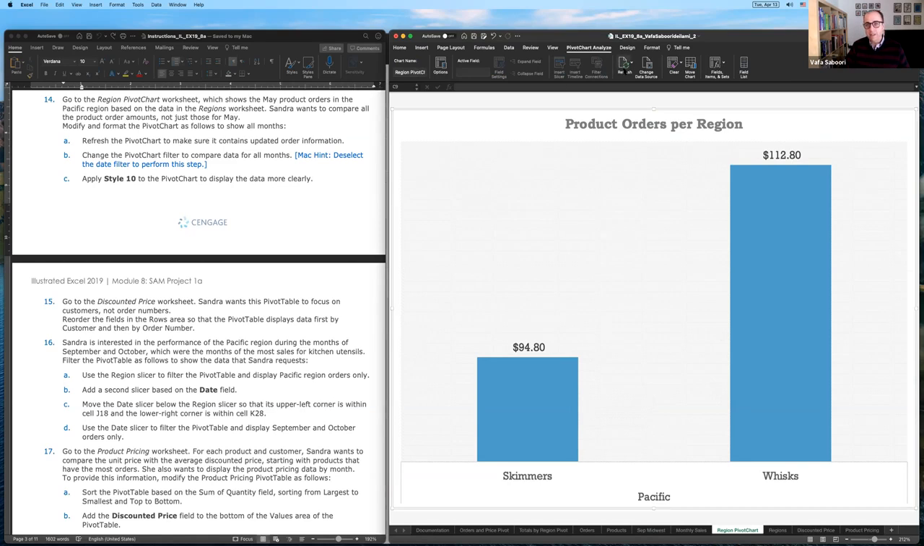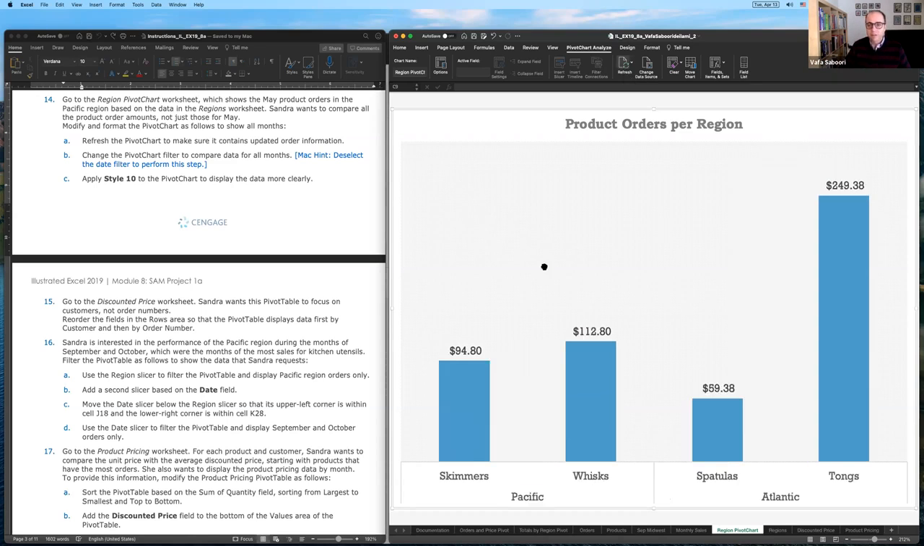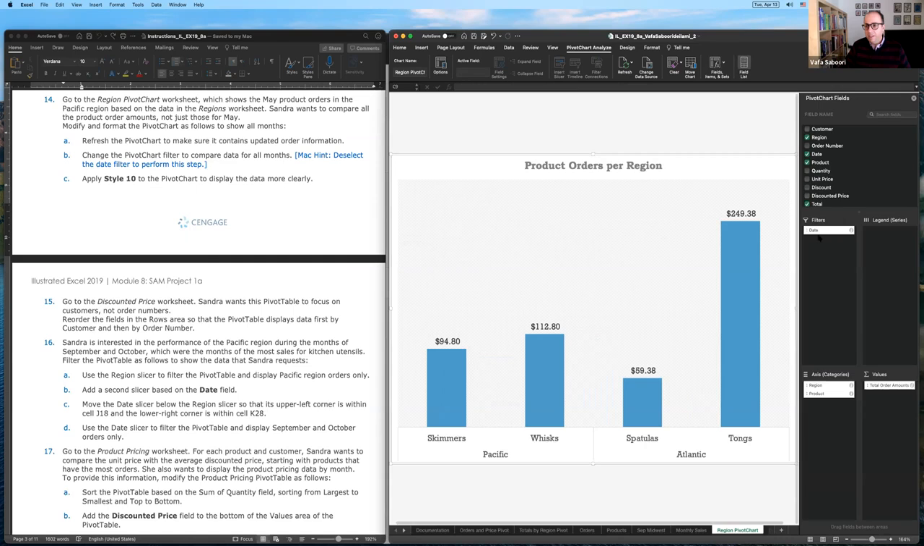Again, same thing that we had for pivot tables, we have for pivot charts. They are a report, they are static. We need to refresh them if we are adding information to our database, if we are adding rows to our database. So we click on refresh, now it contains everything. Now change the pivot chart filter to compare data for all months. Okay, so now let's take a look at this. You see that here it has a filter for date.